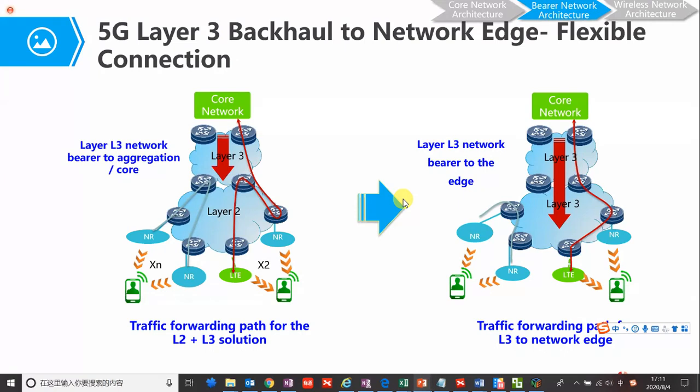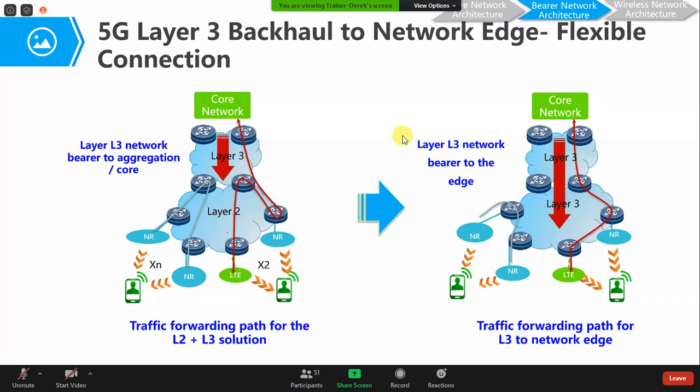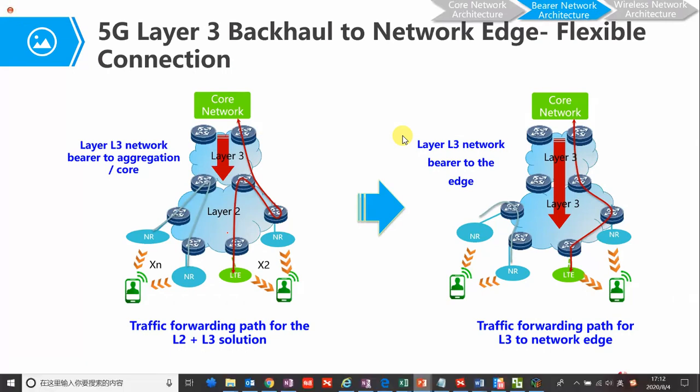Okay, let's continue. Just now, I introduced the core network architecture. Next, I will introduce the backhaul network architecture. It's about our transport network. On the left side is a backhaul network or transport network for 4G, for LTE, typically like this.